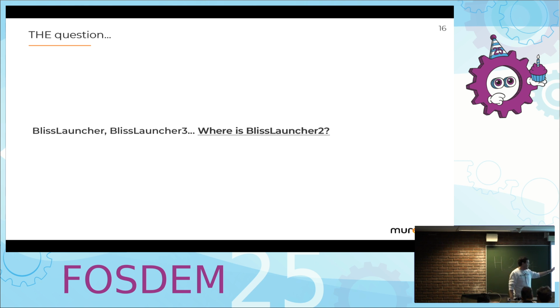So after some time, we stopped this Bliss Launcher 2 project, and that's where we moved to Bliss Launcher 3, based on Launcher 3, because we tried twice, and definitely we feel that it's the best approach to move with Launcher 3.